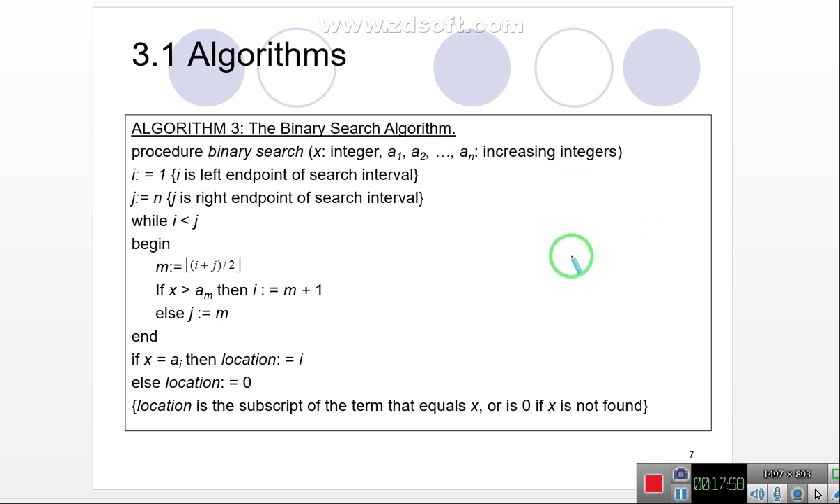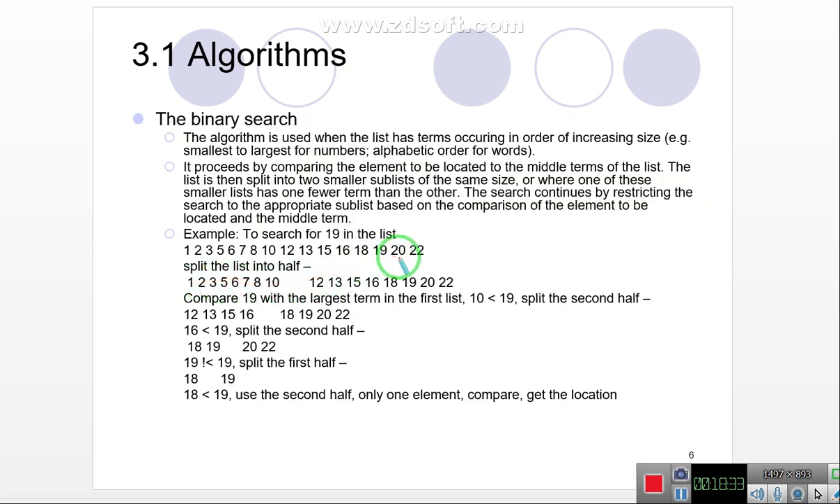We need to define two terms first. i is equal to 1. What does this mean? i is the left end point of a search interval. We had 16 terms, 8 on the left half side, and 8 on the right side. So the left side is your i. j is equal to n. j is the right end point of the searching interval. So it was the right side and the end point. It means i is the starting point and j is the end point. What was your last term here? 22.